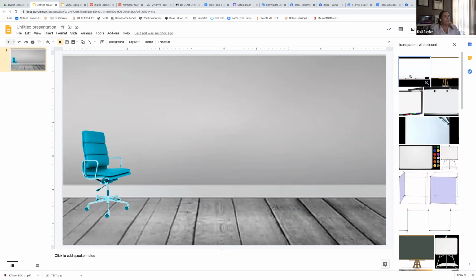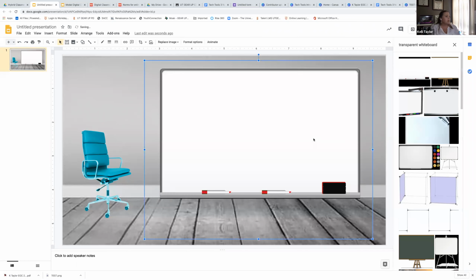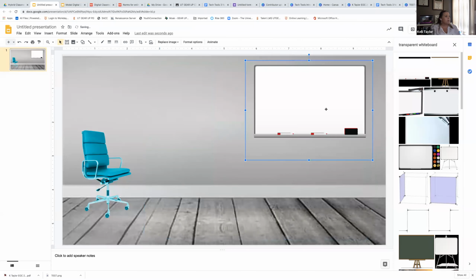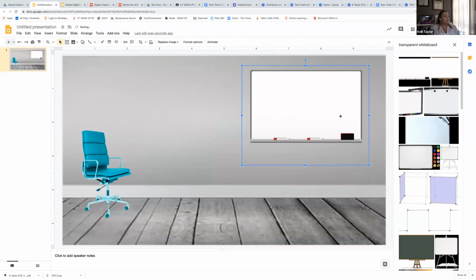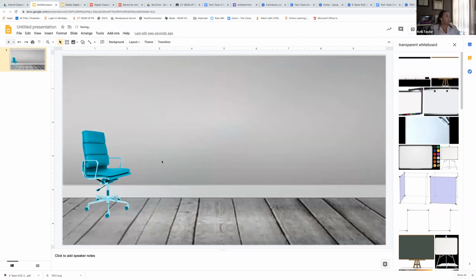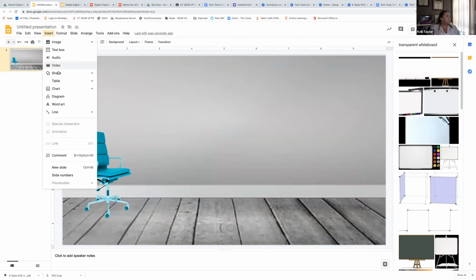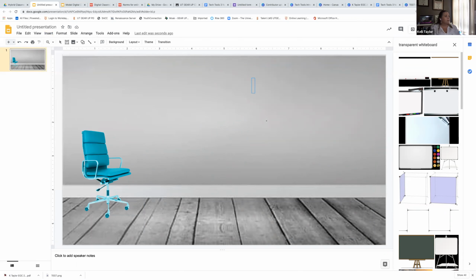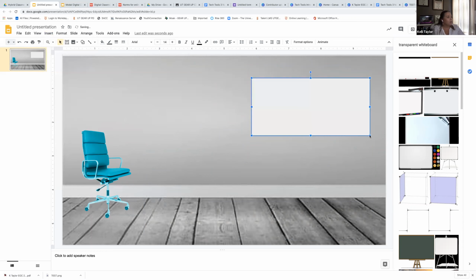I'll try this one, see what it looks like. Pretty easy. If you like that one, you can leave it there. I will tell you that I felt like this one was a little bit too clip arty for me, so I decided to create my own. So I used shapes. I'm going to insert a shape. I'm going to do a rectangle. I'm going to put my whiteboard right here.